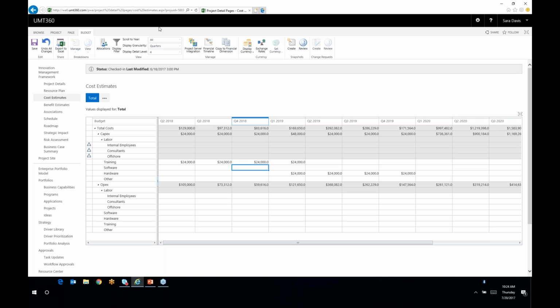So capturing high-level cost estimates is relatively easy. Now, what happens if I have multiple currencies? 360 has full multi-currency capabilities. You specify an enterprise currency, define other currencies, and manage time-phased exchange rates relative to the enterprise currency. So we're looking at dollars here, but we could easily switch to other currencies, such as Great British Pounds.